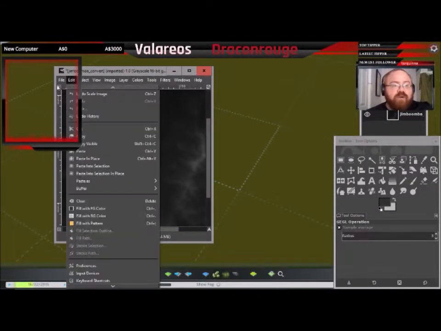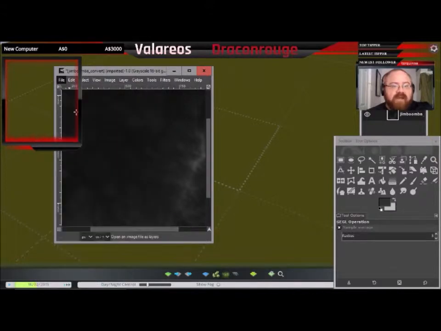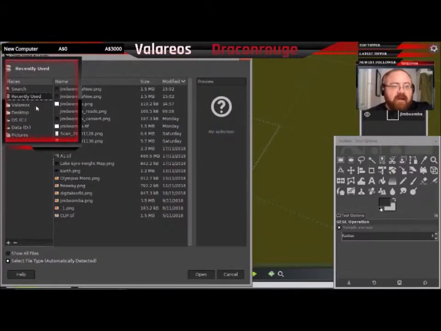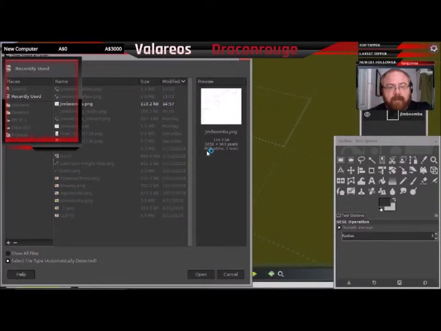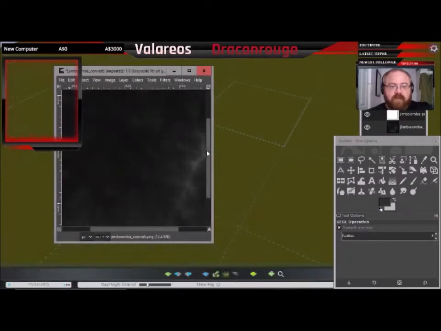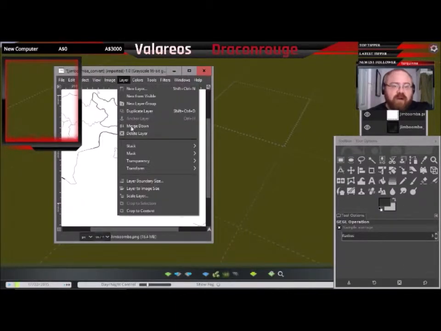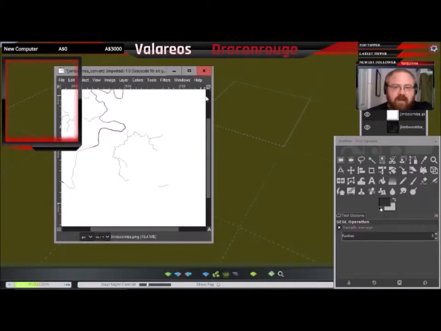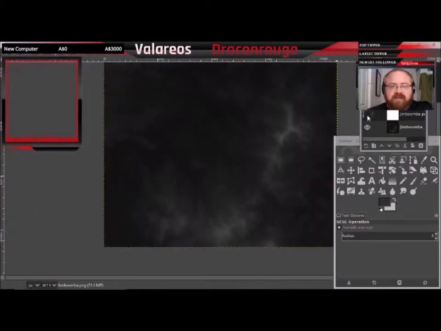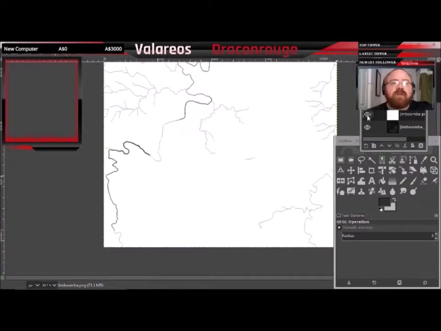And now we're going to open as layers the file that we just saved before, that Jimboomba.png file. And we're going to go to layer and scale the layer the same way, 1081 by 1081, so everything lines up just right. And as you can see on the map, everything seems to be pretty lined up.